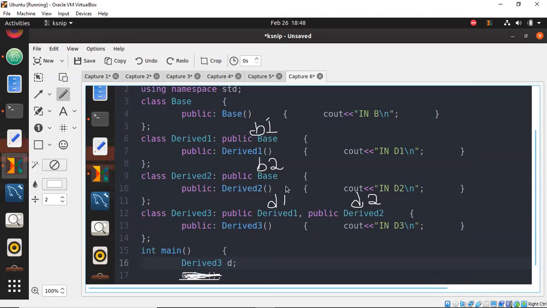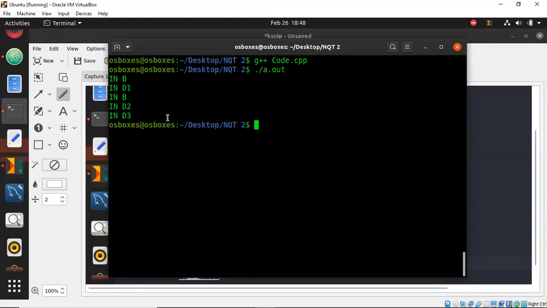After all this is done, your derived 3 object is created, which will print its constructor, in D3. So there are two objects of the base class created here, which is not necessarily important, but this is exactly what is called the diamond problem.